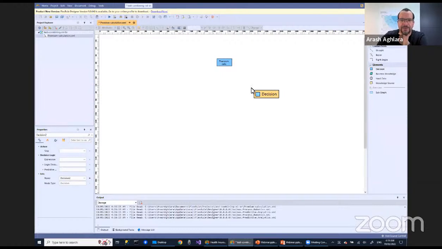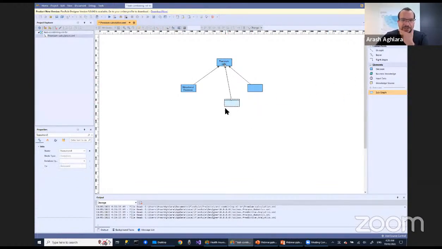And then you can drag and drop and build your decision. So you can see, I just drag and drop and build my decision. This is, for example, the situational decision that we talked about. And let's add another one, which is the machine learning decision. We want to build it here. Baseline pricing.